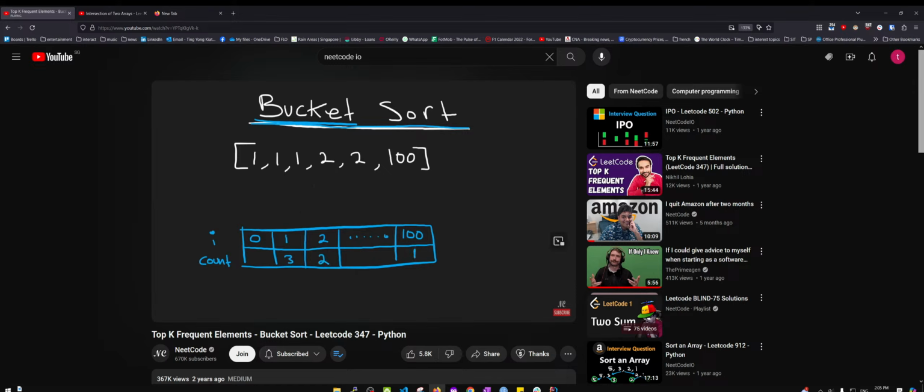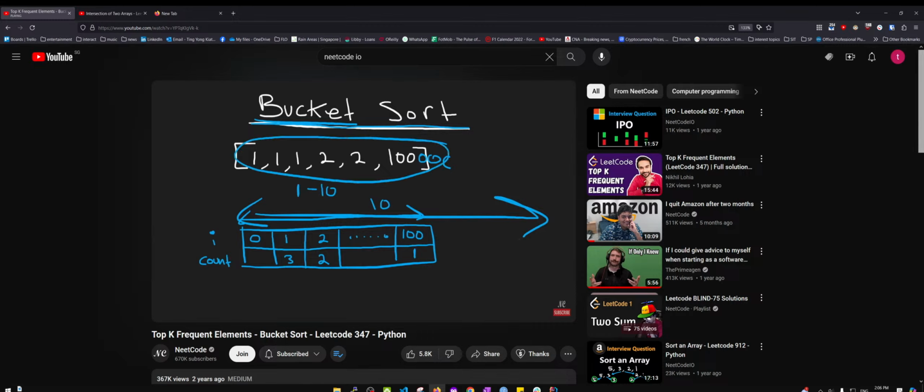Now this algorithm would be linear time if our input values were bounded. For example, if we knew for a fact that every value was between 1 and 10, then we would know that the size of our array is also going to be 10. But in this case, the values are unbounded. Like this could have been 1,000,000, and then the size of our array would have been 1,000,000, even though the total input array size is only 6.